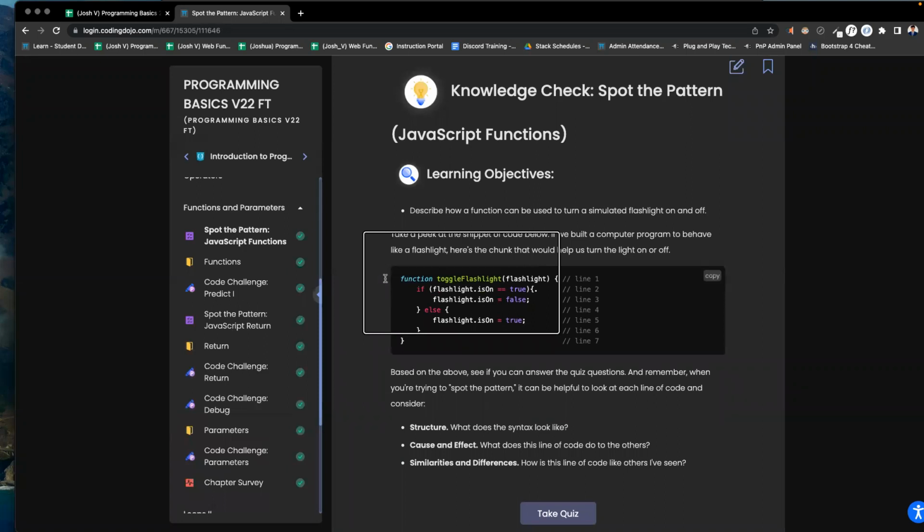Just like a variable is initiated by the keyword var, a function is initiated by the keyword function, then a space, and then we say the name of the function, toggle flashlight. So we have our function and our function name. We have one more part here, this parentheses that says flashlight in it. This is the place where it receives something. Right here, it's receiving a flashlight.